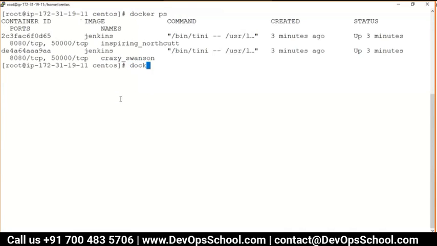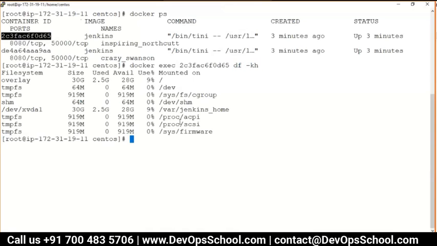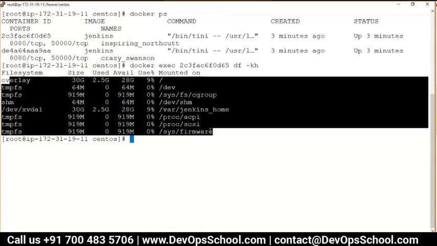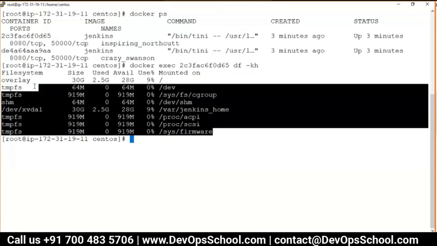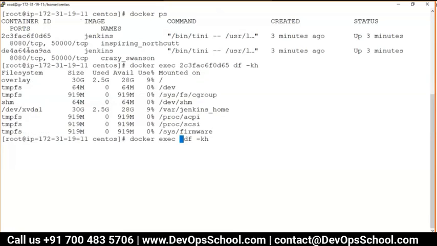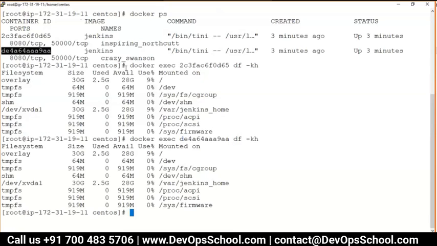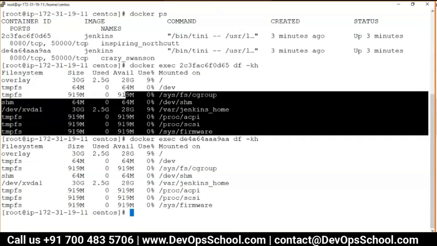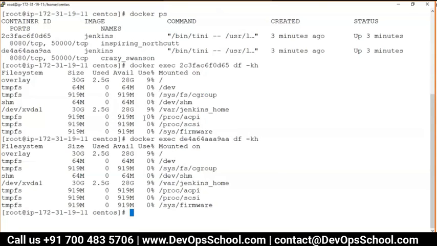Docker ps. Docker exec into which container? This container. What do you want to see? I want to see the mounts inside it. So use the df command to do that. See here, this is inside a container. This is inside a container. Can I see the other container's mounts? See, it's matching. Why is it matching? Because both containers have come from the same image and both have the same mount, but the behavior is different.